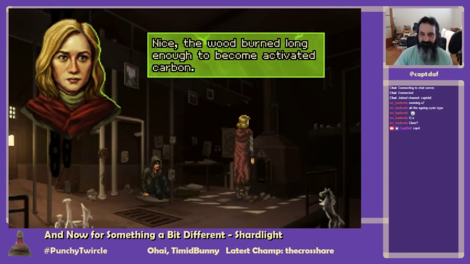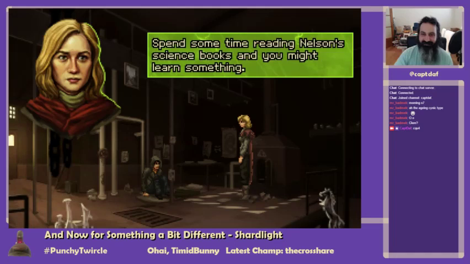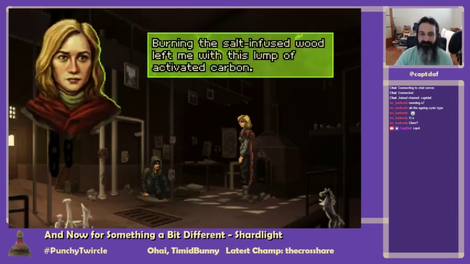Nice. The wood burned long enough to become activated carbon. Hooray! Spend some time reading Nelson's science books and you might learn something. We just picked that bucket up with our hands, it's fine. Oh, we're out of salt. Burning the salt-infused wood left me with this lump of activated carbon.